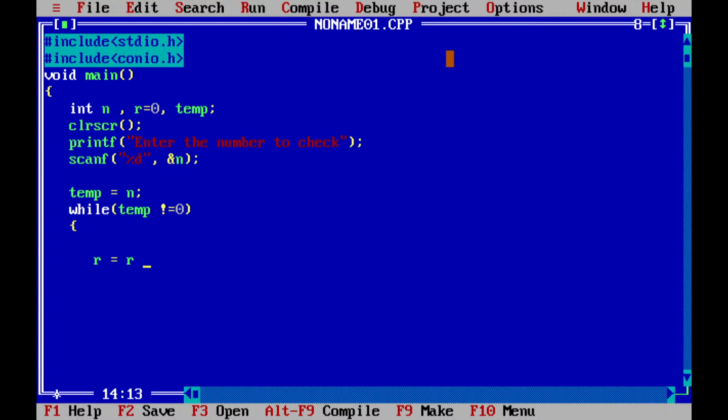We will say that r equals r multiplied by 10, then r equals r plus the remainder of temp. We will add the remainder to r, and then we will update the value of temp as temp divided by 10, so we take the quotient and update it. Now we will compare the value of r with n, and if the values are equal, then we can conclude that this is a palindrome, otherwise not a palindrome.